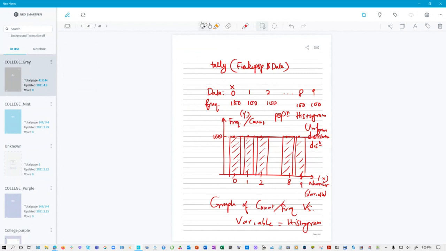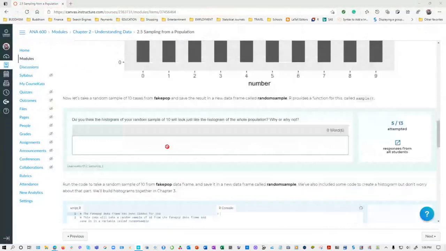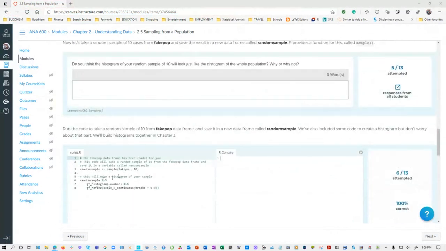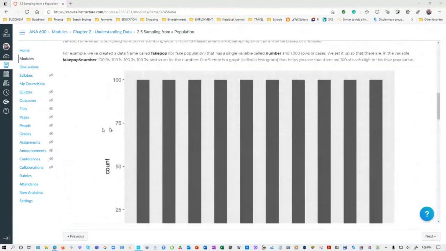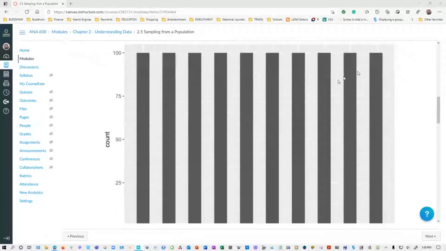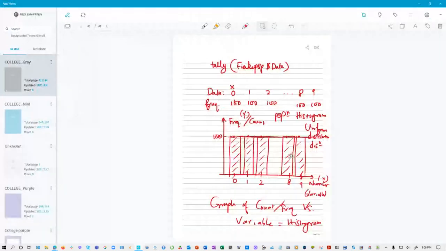So how do you get this one? That's how they were showing over here how to get this one. Then they draw it like that. So there are 100 of each digit. The fake population looks like this, uniform. If you look at this distribution, it should be uniform. There are dot dots here, meaning there are numbers in between.